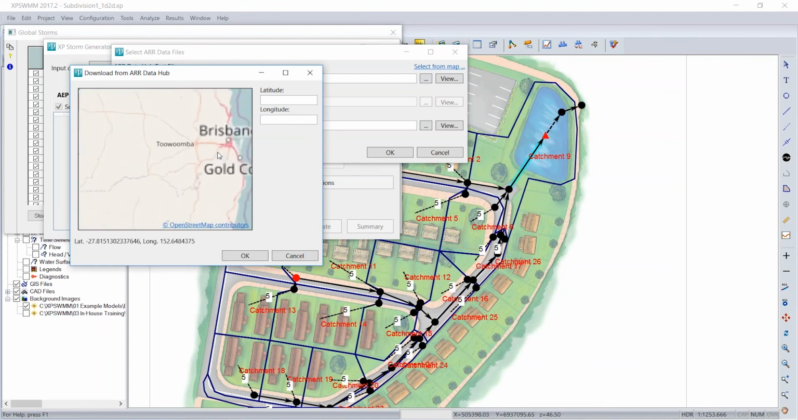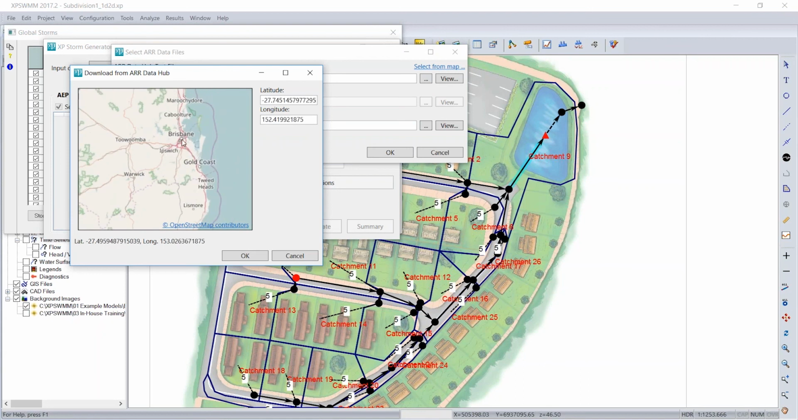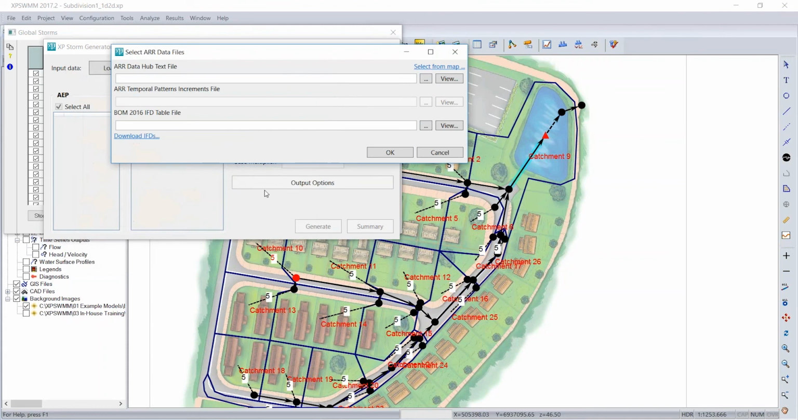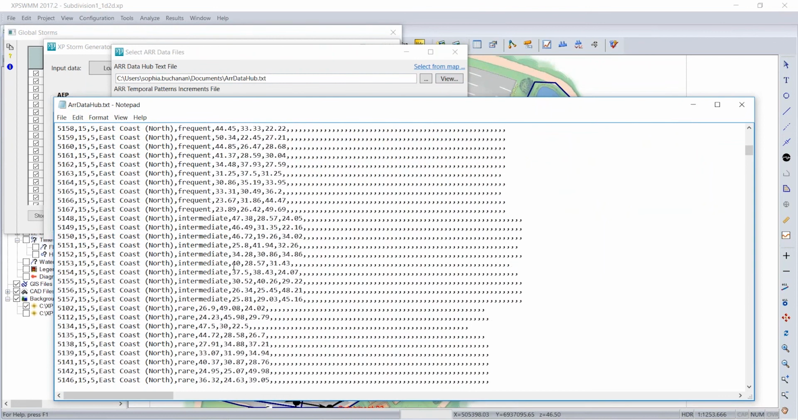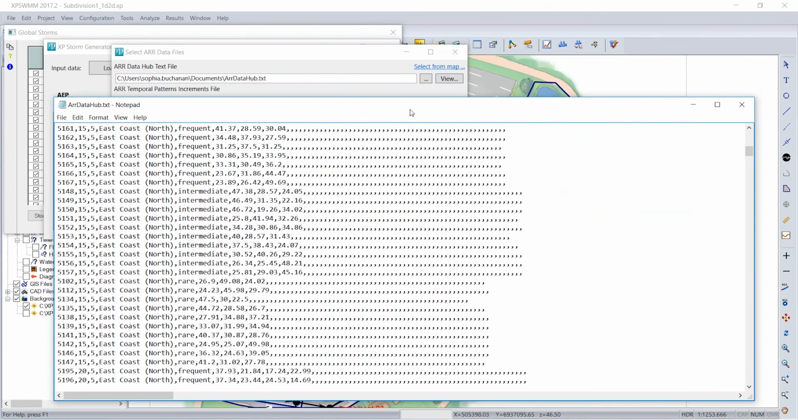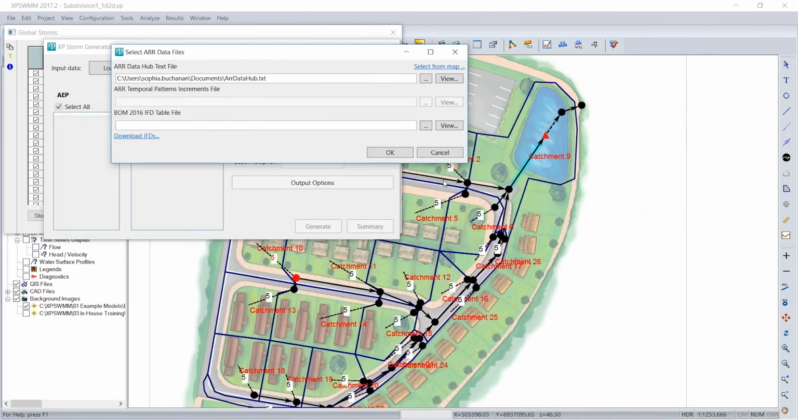So I'm going to come and find my site here. We're in Brisbane. So you can see that populating the long and lat. Go OK. And we're just waiting for that data to be fed in, and that will automatically populate. So if we take a look at that data, we've got all sorts of things. We've got the pre-bursts, the losses. We've got a whole lot of temporal patterns here. And that's what we want to see.